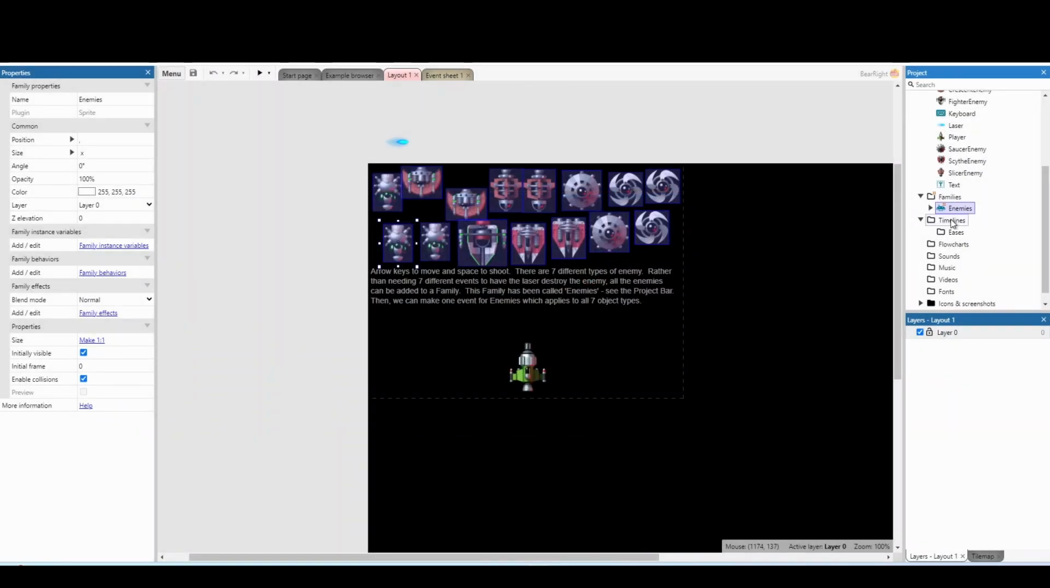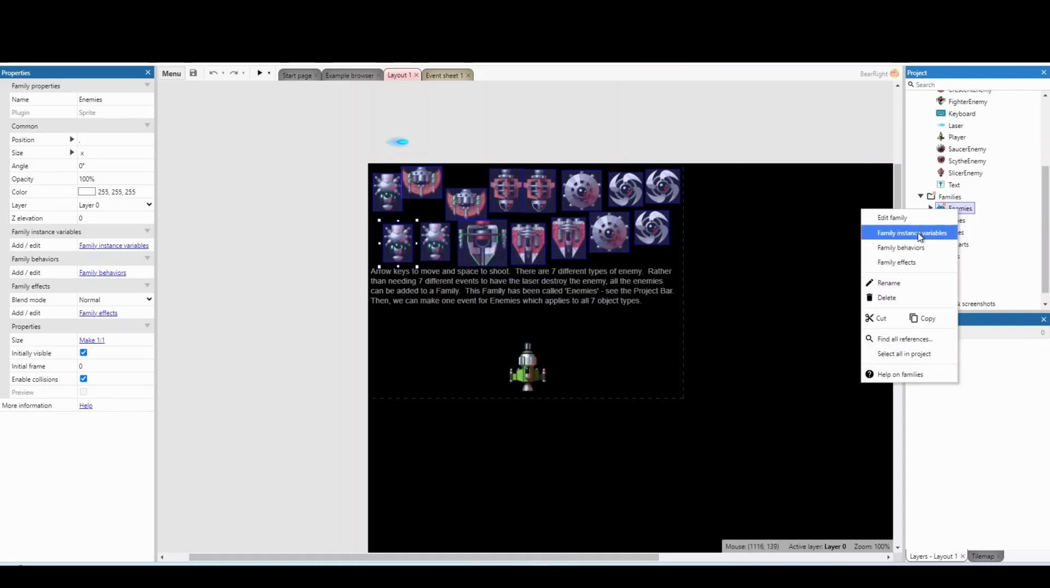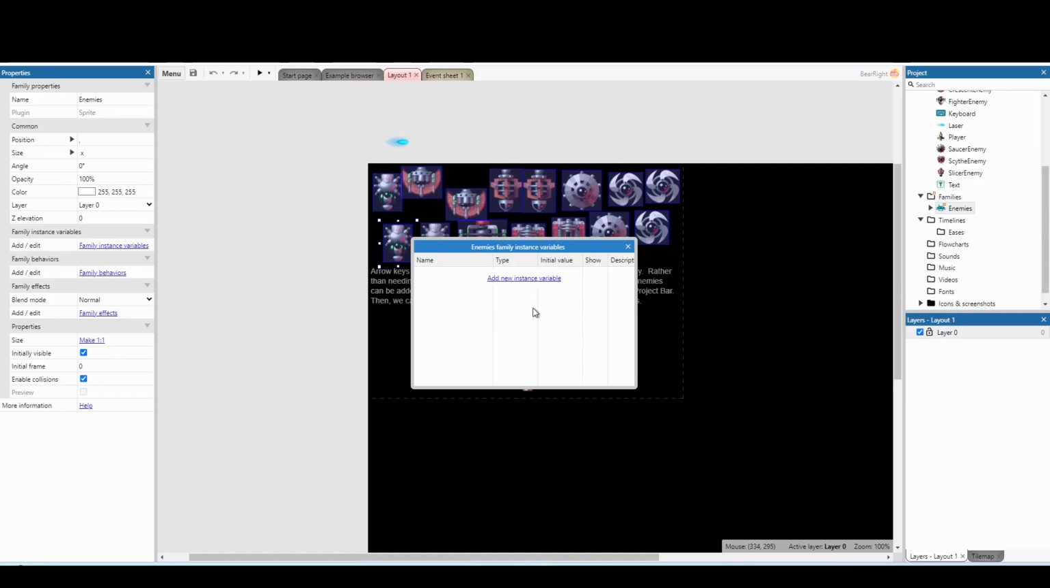And then going into the family behaviors, we can give them all shared behaviors. In this case, we haven't done that, but we could all give them the solid behavior. So I sometimes use this for different platform types, especially in 3D games. We can also give them shared instance variables. So for instance, they might all have health. So we could give them all a health variable instead of adding health to each individual one.